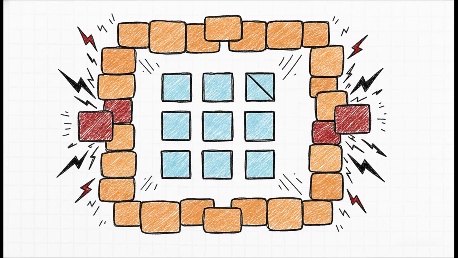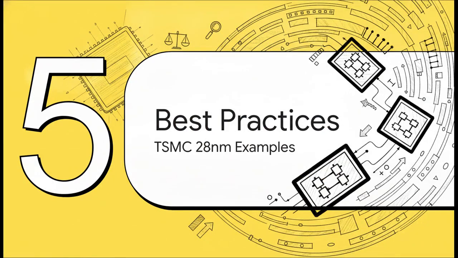Now, they aren't electrically active. Actually, their entire purpose is physical, to equalize silicon etching, equalize mechanical stress, and just drastically reduce those edge effects. By putting dummy devices on the outside, your active A and B devices on the inside experience a completely uniform, perfectly matched environment. The dummies basically sacrifice themselves so the active mirror can function perfectly. Which brings us to Section 5, Best Practices and Pitfalls. Let's look at some real-world TSMC 28nm examples.